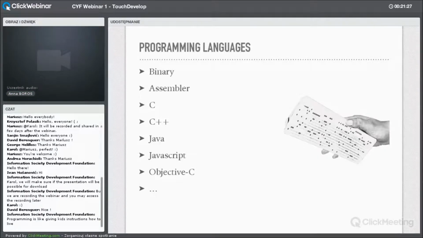Binary is the first very primitive programming language. Some of you might remember the punch cards we've seen in university or the television, pictured here. This is binary language. There are assembler languages which are a bit easier to use, but still very similar. And then C, C++, Java, and so on.